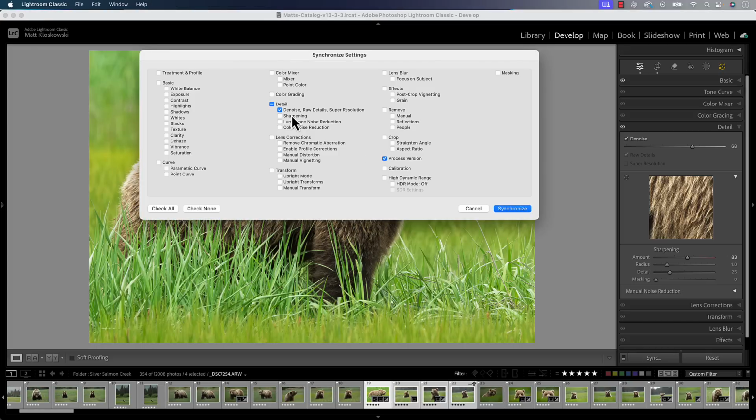Now you'll see that under the detail panel, denoise, raw details, super resolution are the other enhanced options in there. Denoise is really the popular one. I would skip over these two, but now we can turn this on in addition to the other things. So maybe I want to sync that profile as well, but just like the way that I would sync most photos, very rarely do I ever want to sync the crop, because that's usually specific for a very specific photo. So I would keep that turned off.